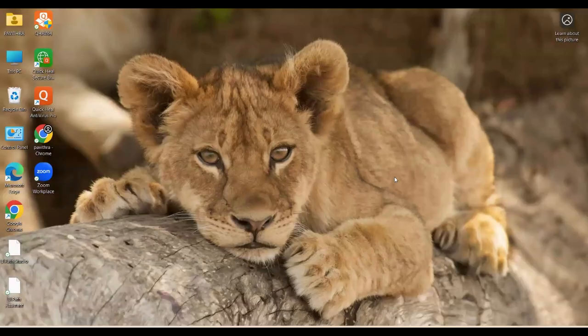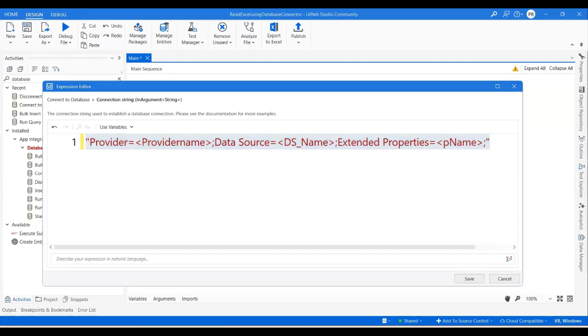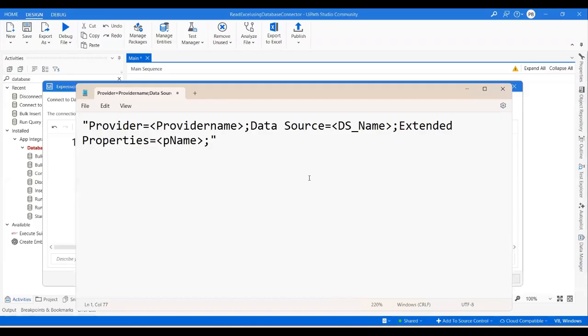Oops, sorry. Let me go back. Right. So this is my Notepad. I have pasted the value over here. Now let us add the information here, like the provider name, data source, and then extended property. Now I'll explain provider name.